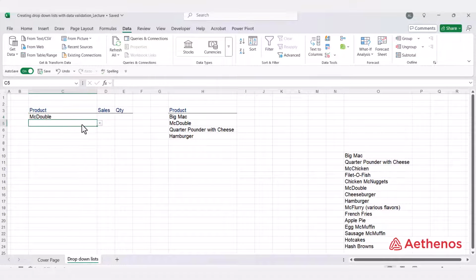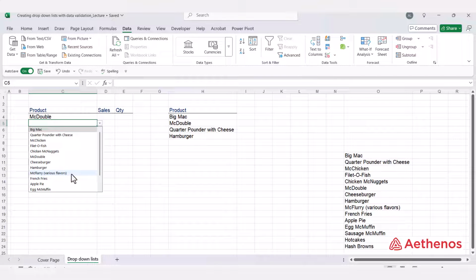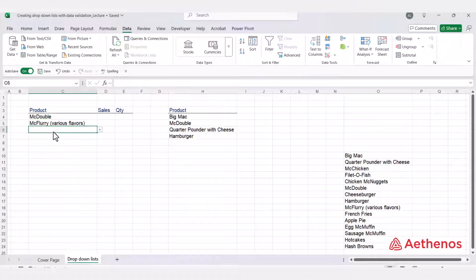So here, now I can select from here. Or if I want, I can sometimes type as well. And then from there, I can select what I want. So data validation using drop-down list is an easy way for you to restrict data entry into Excel sheets.